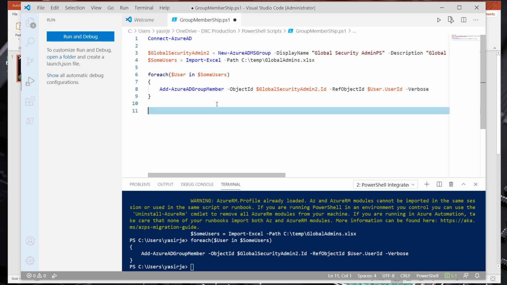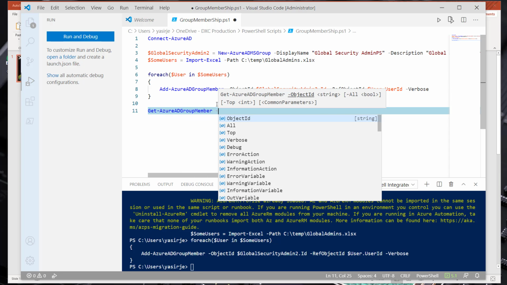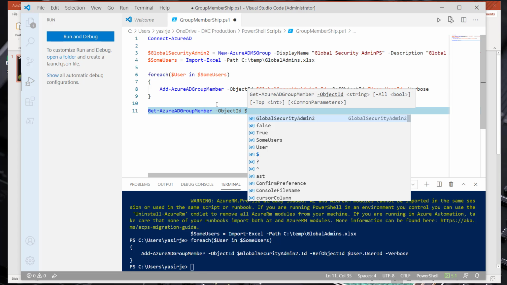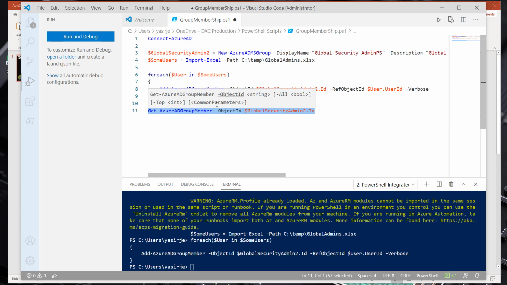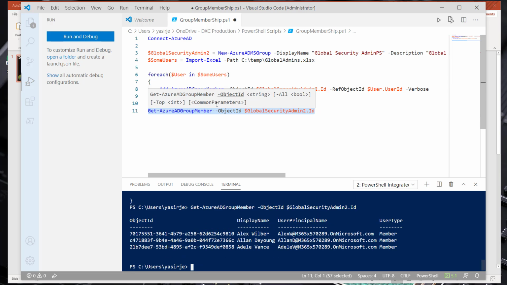Let's see if those users exist. I'll say Get-AzureADGroupMember with -ObjectId $admin2.Id, and this will show me that I have three members added into the new Azure AD group.